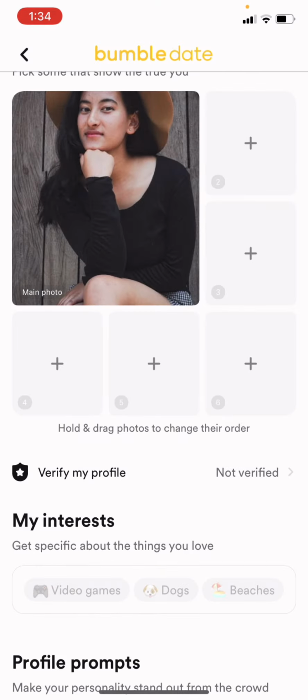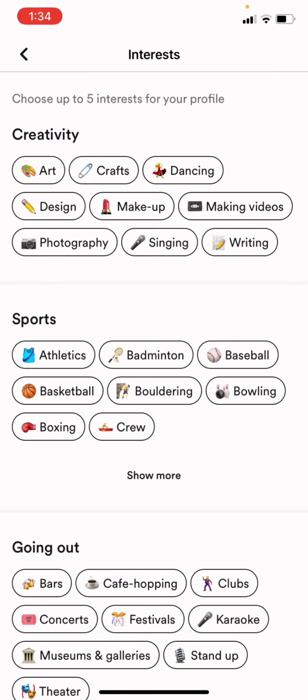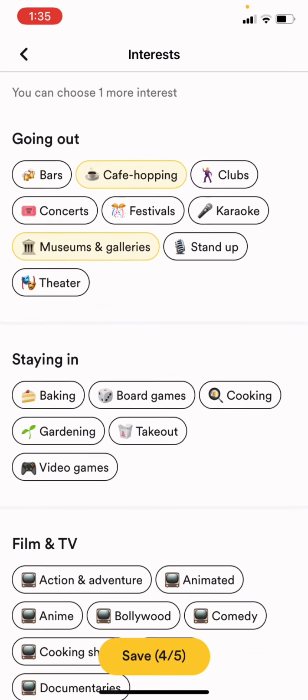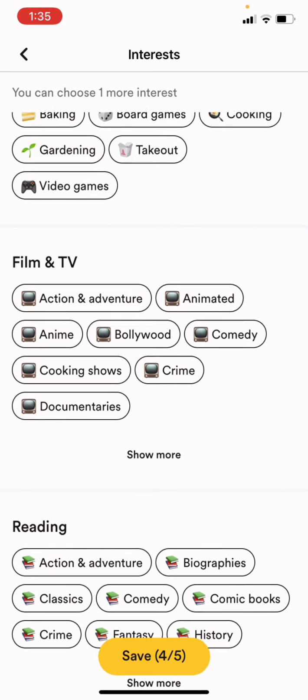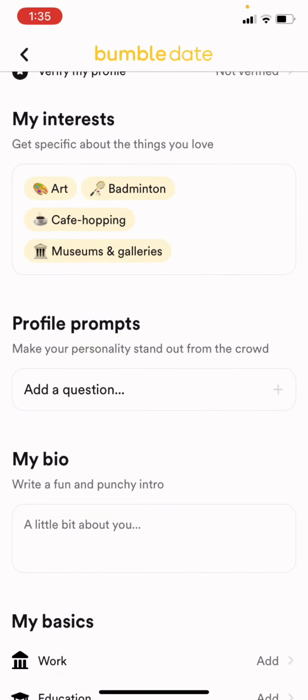So after doing that, scroll down and you'll see my interest section. You can fill up this box by just clicking here and selecting the things you are interested in. After selecting the option that you think you are suitable and clicking on to that, click on save. It'll save it and show it on your profile.